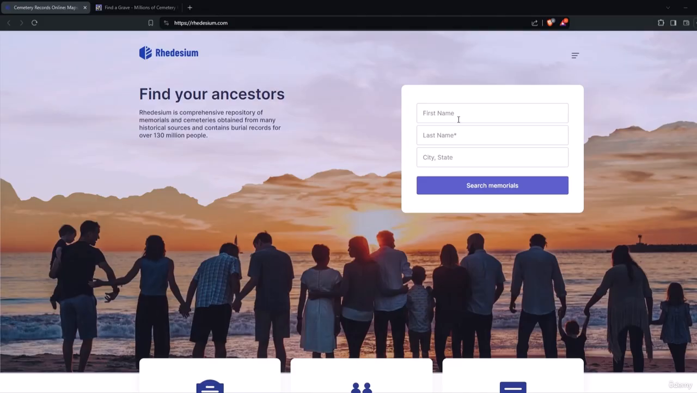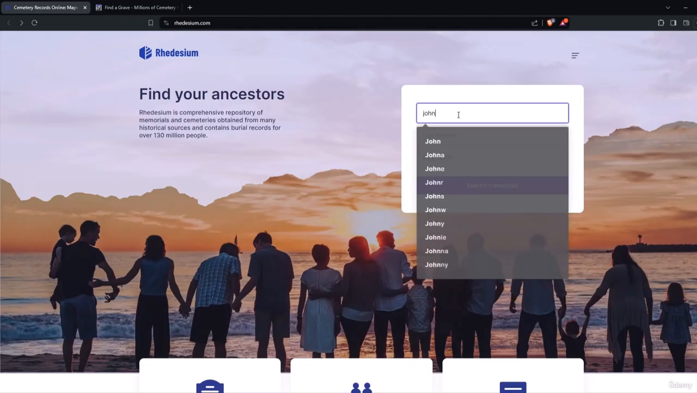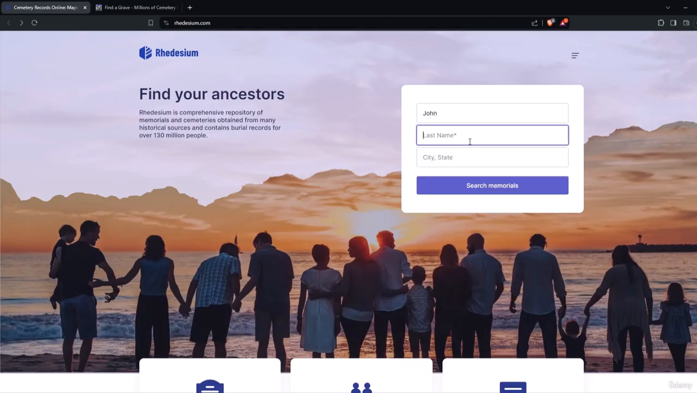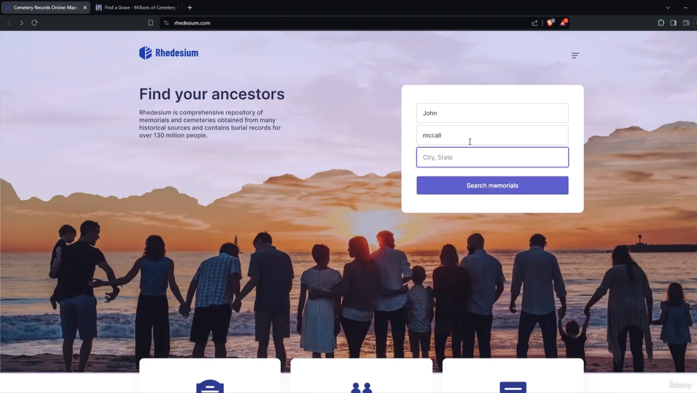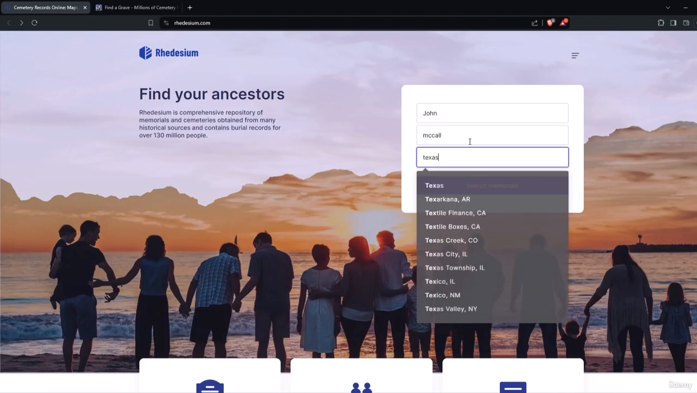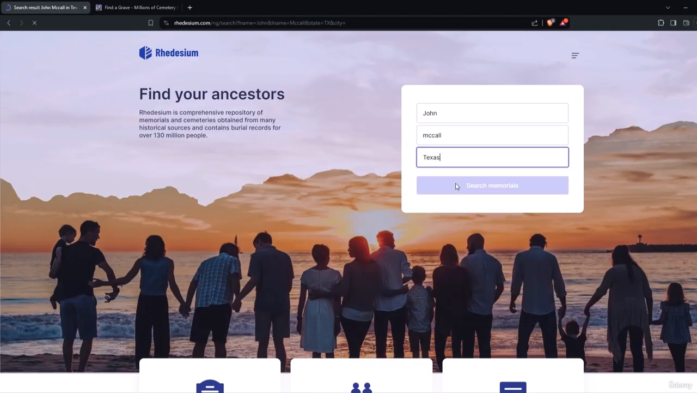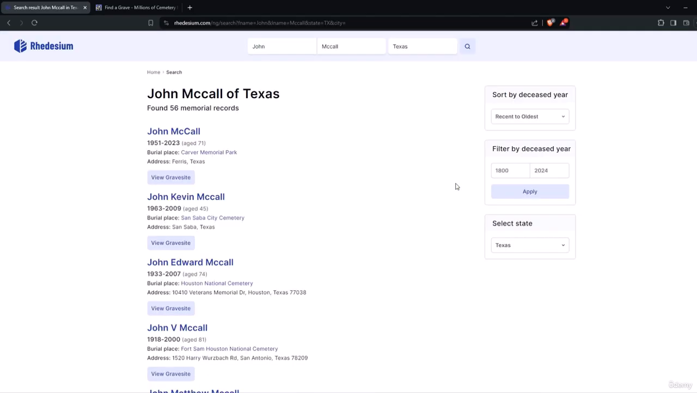We type in the first and the last names, and then we select the state. For example, let's do John McCall, and then for the state, let's do Texas. I'll click on Texas. And as you can see, a list pops up, and we can see their age, in case we need to confirm it with another database, and then where they have been buried.